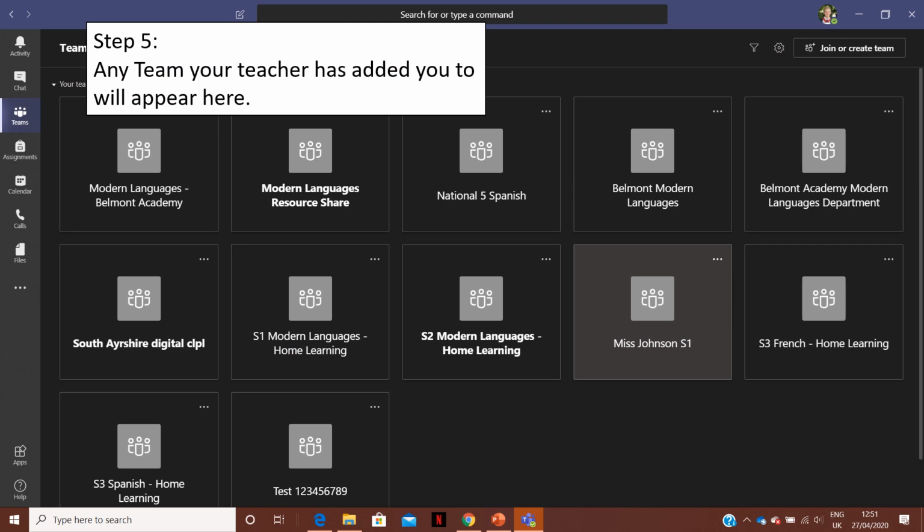Regardless of the method that you've used to get to this page here, it's going to look exactly the same. Yours might look slightly different to mine because I've got different teams that I've created and I'm a part of.